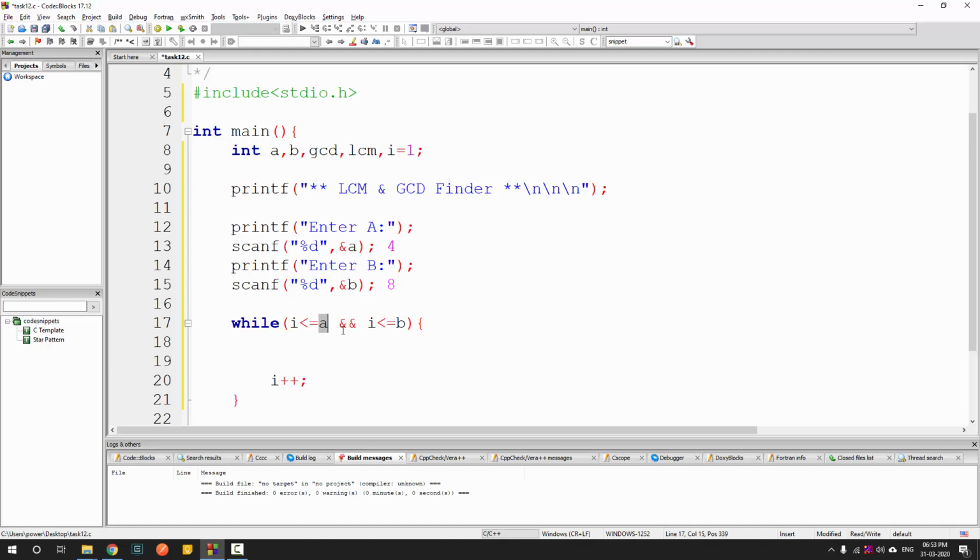Yes, correct. And is 1 less than or equal to 8? Yes, that is also correct. So that means this condition is true, right? So since this while loop condition is true, this entire statement, whatever is there, will be executed again, right? And the only statement currently there is your i++, right? So the i value will be incremented.